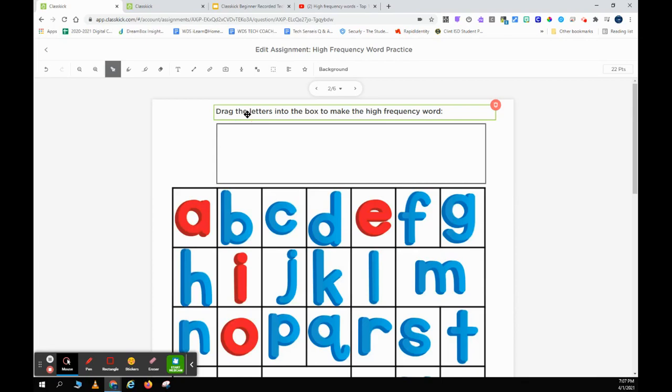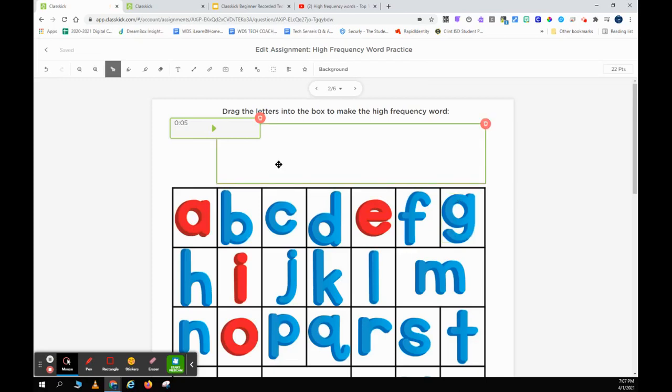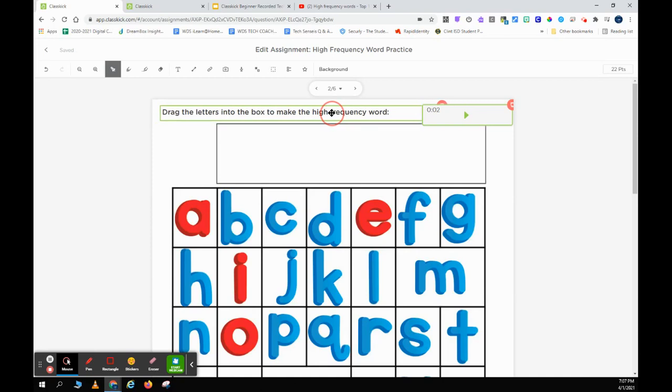The activity is for students to drag the letters into the box to make high frequency words. If you wanted to add audio right here, you would click right here, click on Start Recording, and say: drag the letters into the box to make the high frequency word. Once you finish, you'll be able to hear it here. Drag the letters. Okay, if you like it, you can just drag it right there. Maybe even move this a little bit.